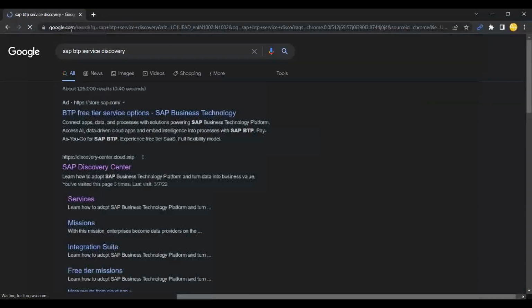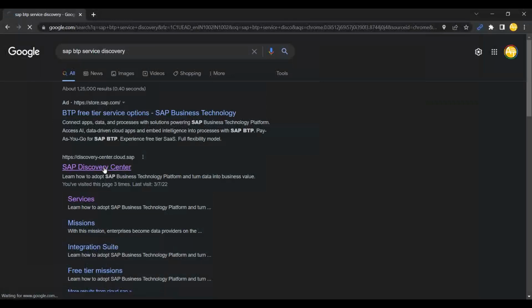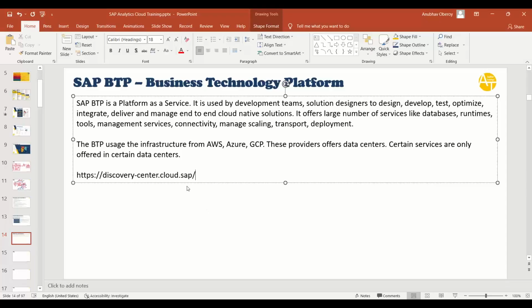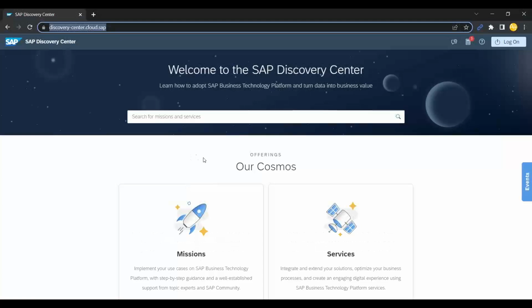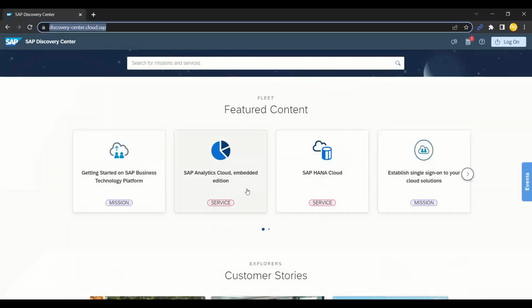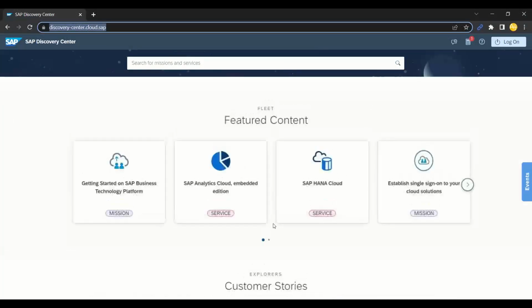Yeah, BTP Service Discovery Center, this is the one. I'll give the link to all of you. So you can come here, BTP Service Discovery Center, and you see there are different services.